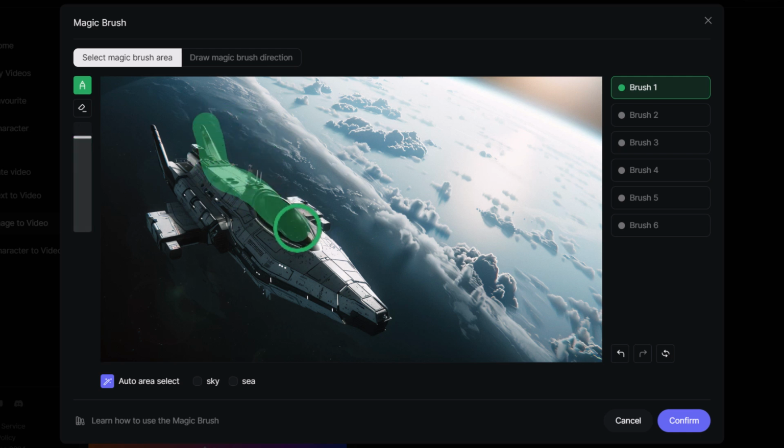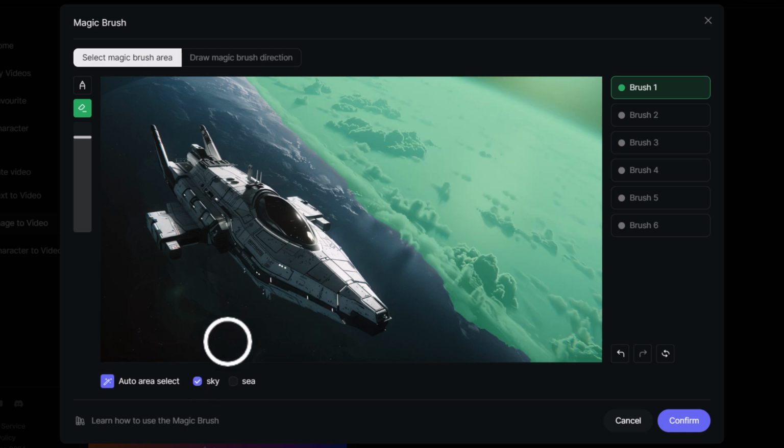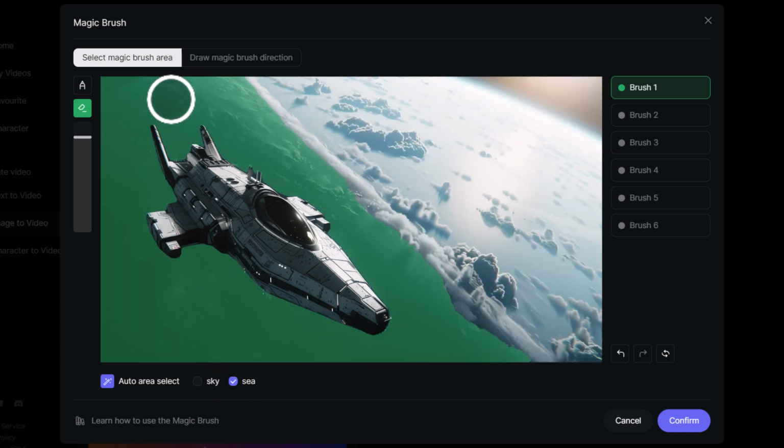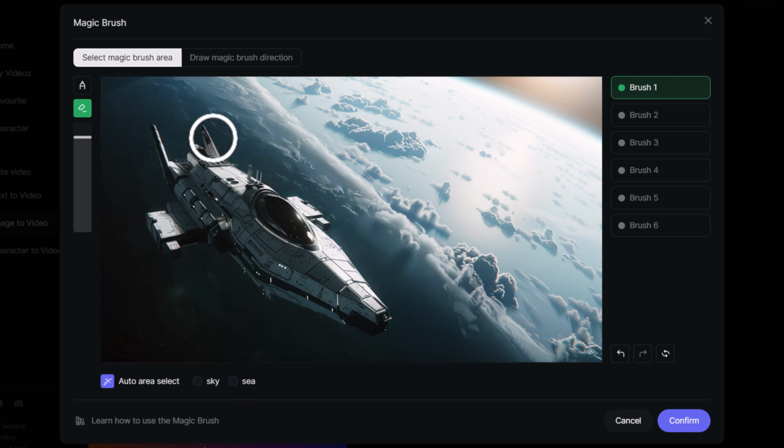I can paint over an area. I can use the eraser to paint past that. So what I want to use that for is I want to select an object, and then I want to draw the direction that object is going to move in. And the way I can also do that is there's also an auto area select. I can select the sky. As you can see, it's green over here, or the sea, so the area underneath. And I can sort of move from there.